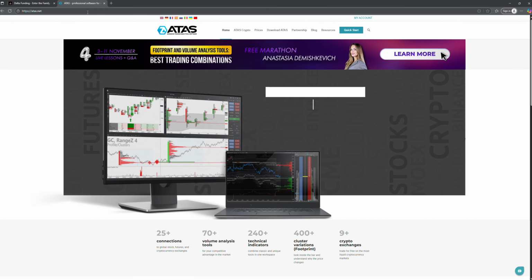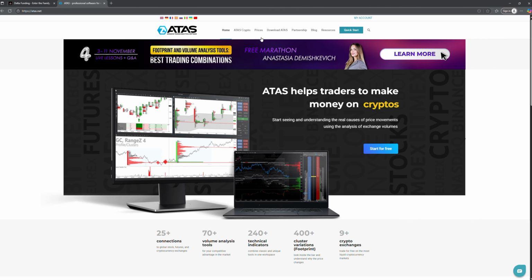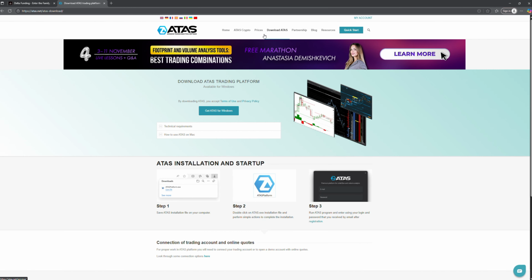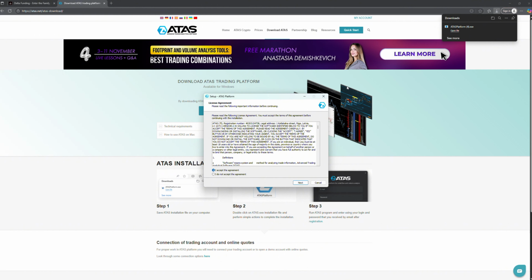Go to the ATAS.net website and click on Download ATAS. After that, get ATAS for Windows. It's best on Windows 10 or 11. Once the file is downloaded, open the installer and just follow the steps. It will only take like a minute.